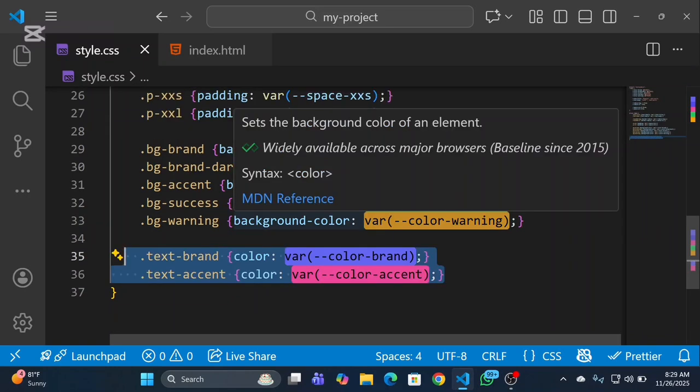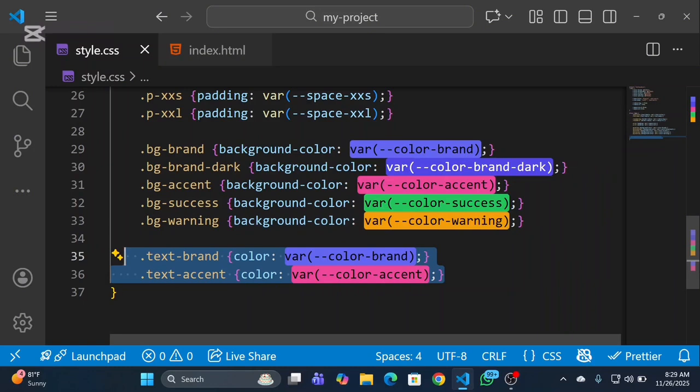Everything here is now a custom Tailwind utility because we placed it in the layer base. Now Tailwind will never delete them. This is the correct way to customize Tailwind in version 4.